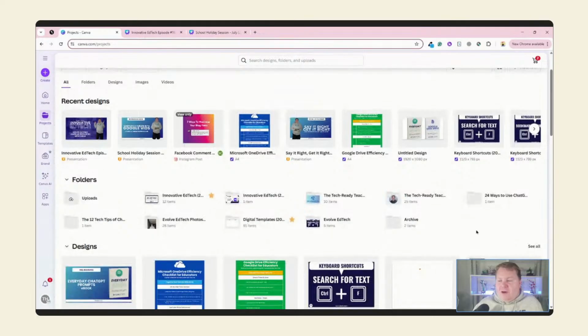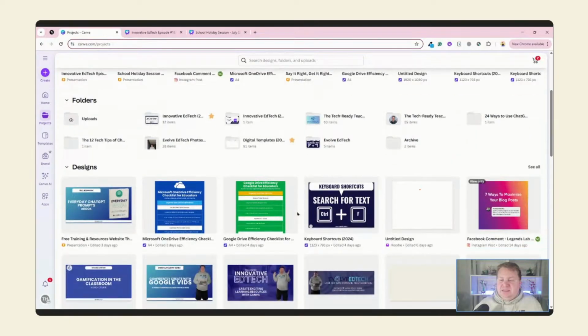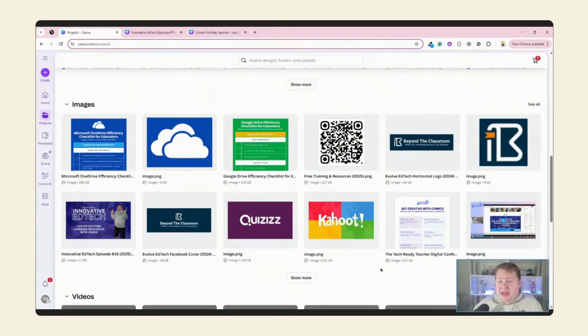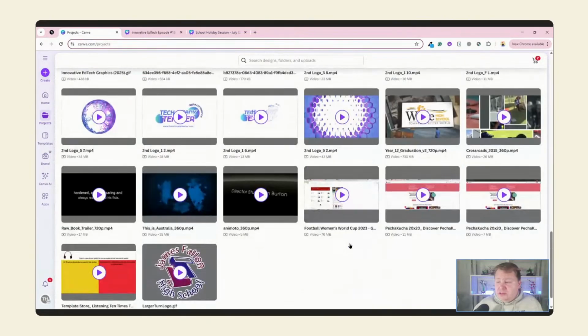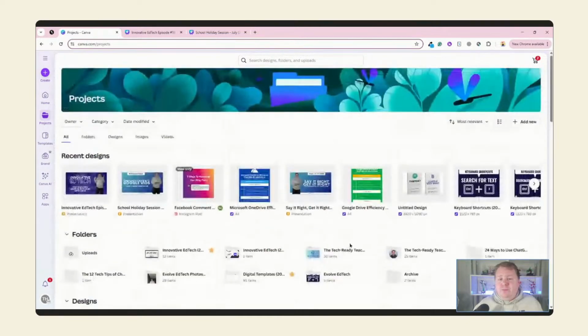I've got some folders to try and keep my Canva organized. I'm not going to say it's working very well because I'm not very good at putting things into folders. All right. And you can see your designs there. You can see any images that you might have uploaded or used. Okay. Any videos that you might have used. All right. You can access all of those through your projects.